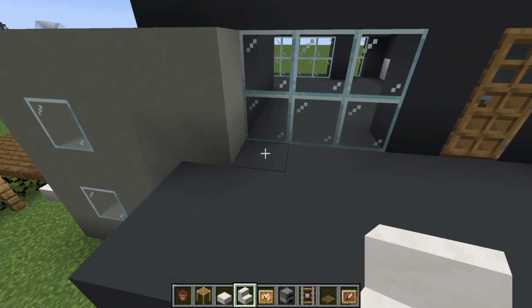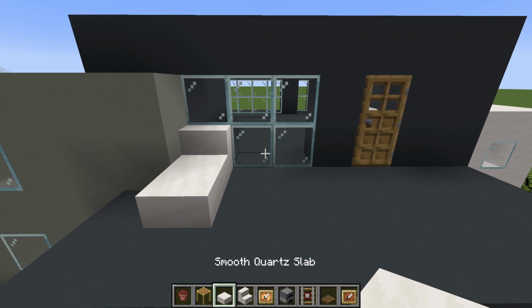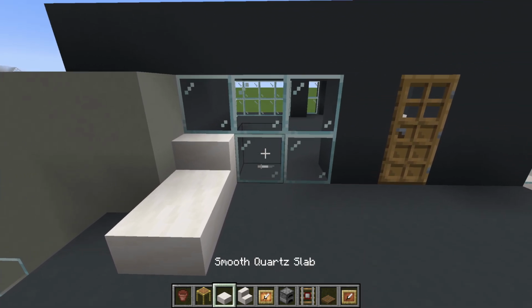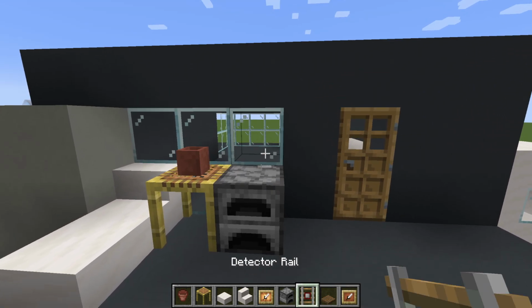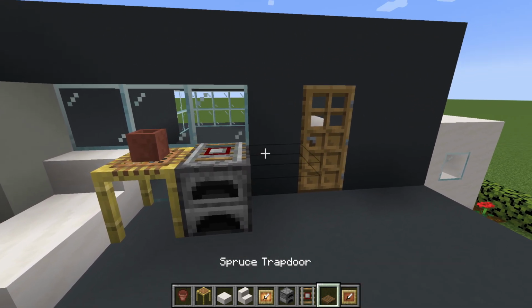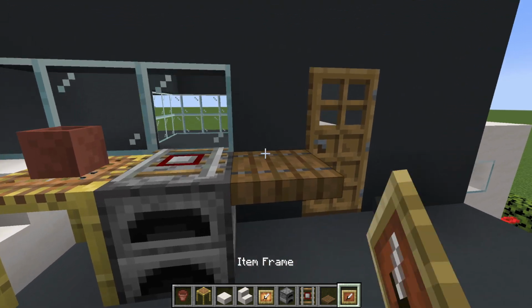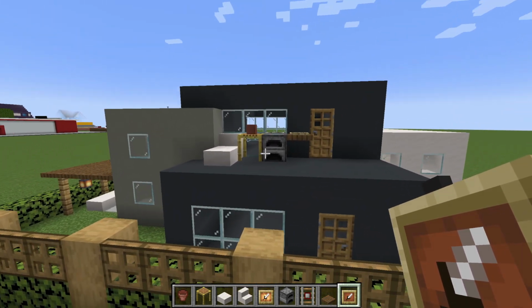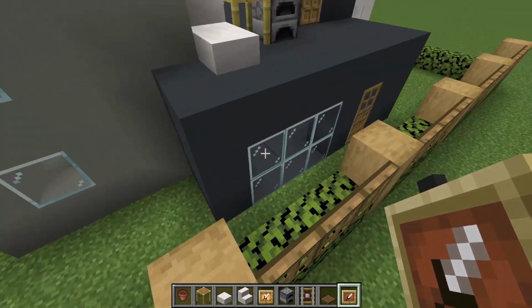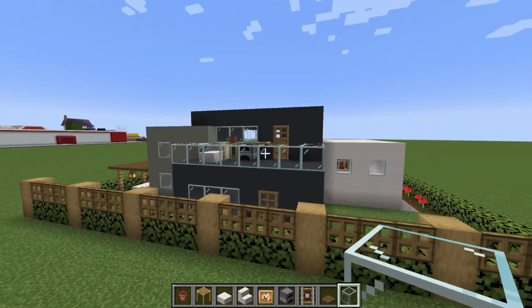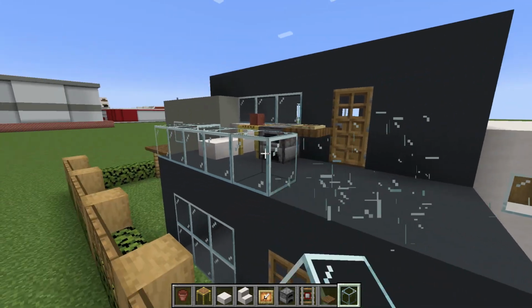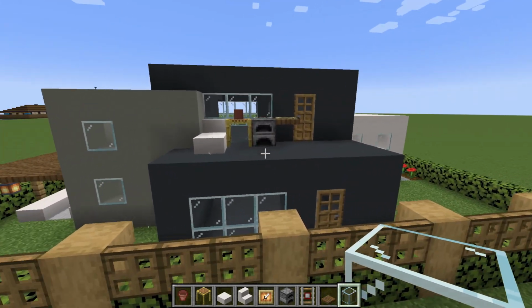Place a smooth quartz stair here with a smooth quartz slab in front of it. Scaffolding to the right, flower pot on top. Right of this, a furnace with a detector rail on top. Extend to the right with a spruce trapdoor and place an item frame on top of that. So it's up to you whether you wanted to add some glass or fence or trapdoors or something around this. My recommendation would be to do none of those things and keep it like so.